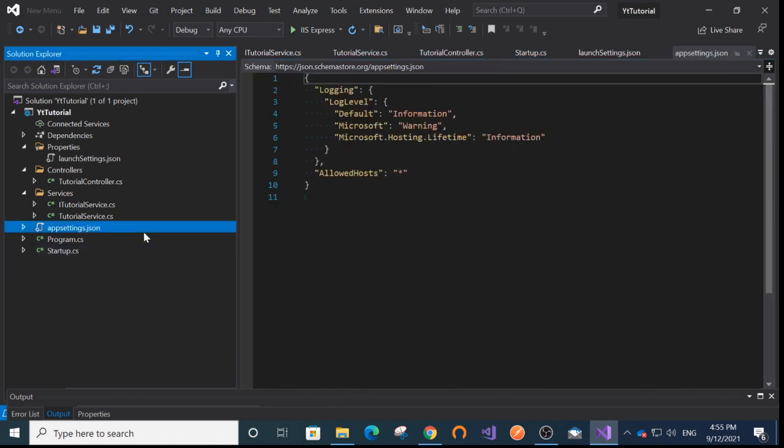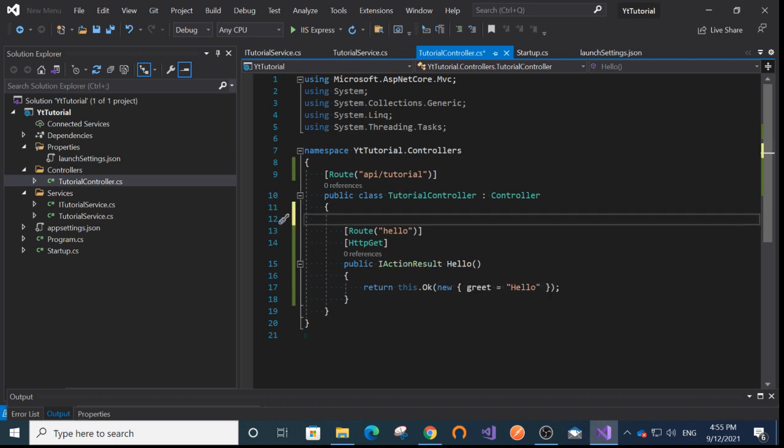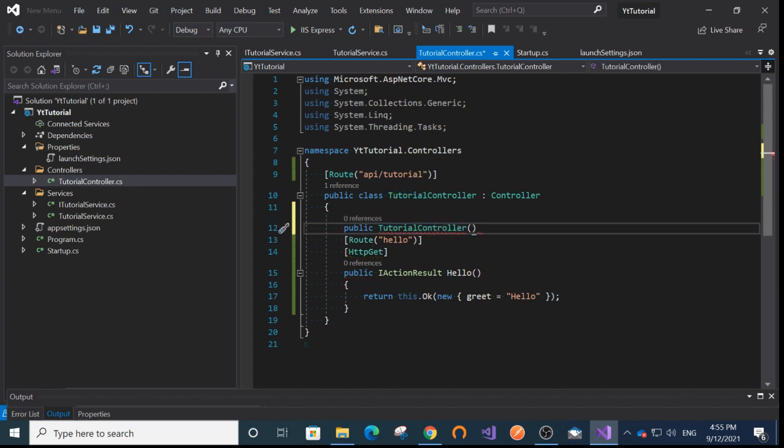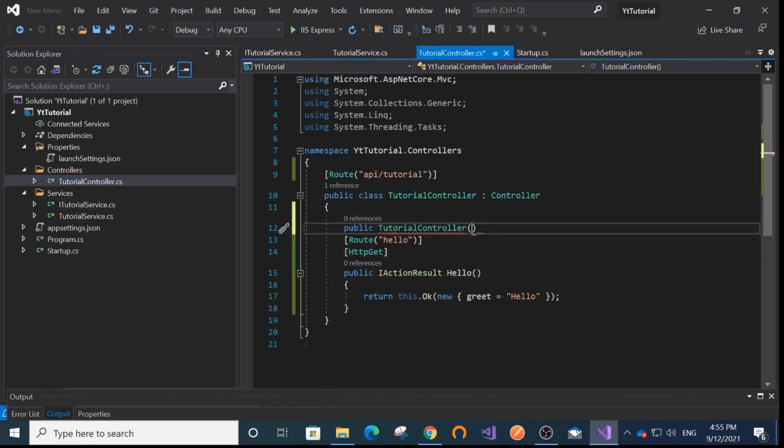How to utilize that? How to call that? Within the TutorialController, we will be injecting it in the constructor of the controller. So public, create the constructor of that, then dependency inject it here. Go to the controller and add that in the parameter, your TutorialService.